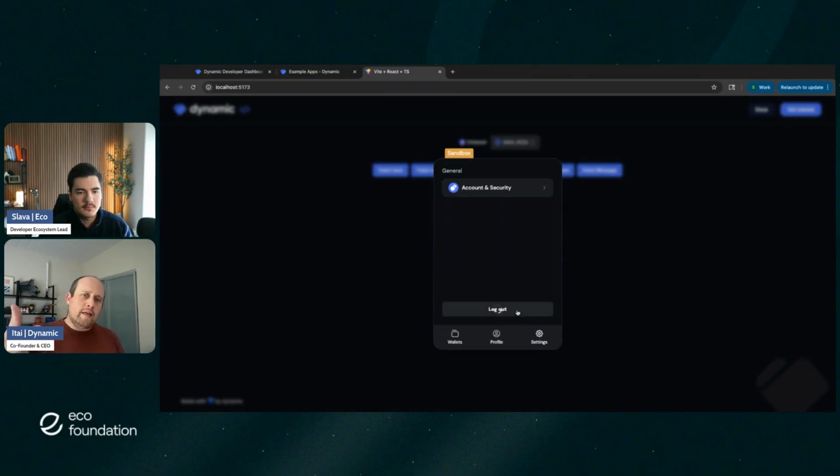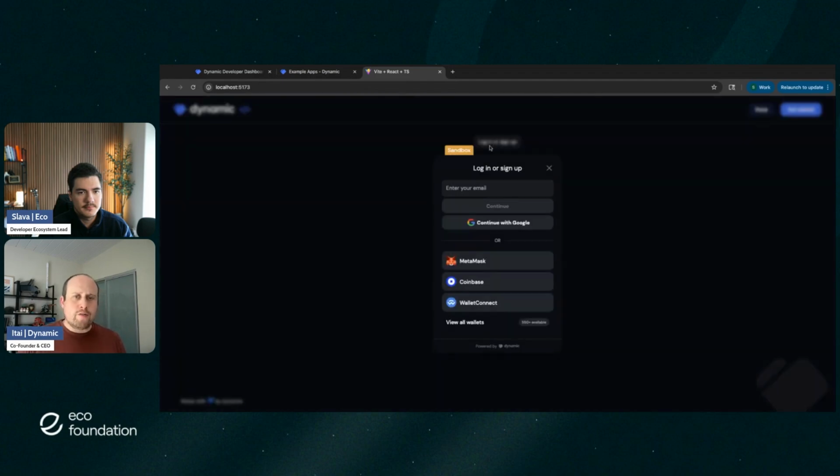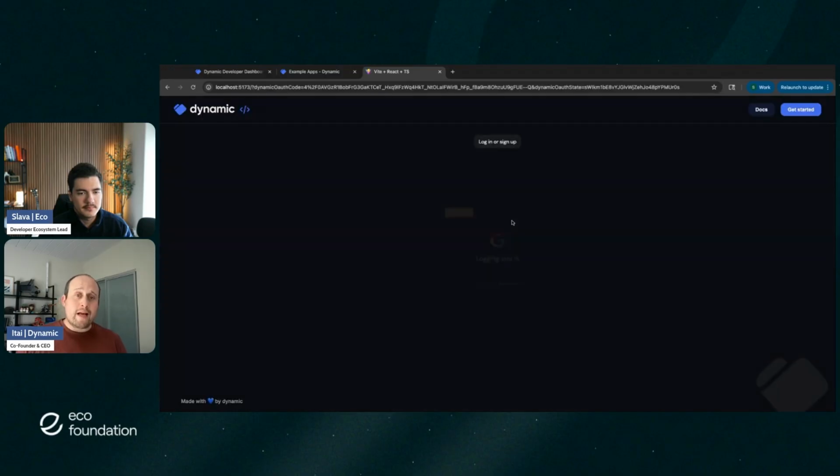What folks are seeing here, by the way, is a Dynamic widget. We can refresh real quick, and there we go. We don't even have to refresh. We now have login with Google, right? So now you can log in with Google. You're already logged in within this browser, so actually you're going to get to the same wallet that you got to before.